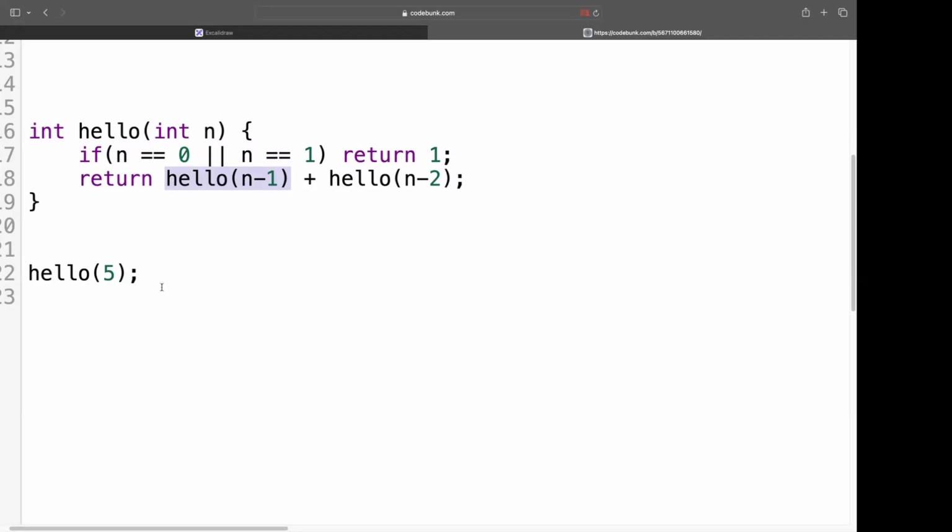So what will be the output of this one? If I say I'm calling this hello function with a value of n, what will be the output of this function? Okay, no one knows that. Let's see. So in the first iteration, when this hello will be called, the value of n will be what? 5.